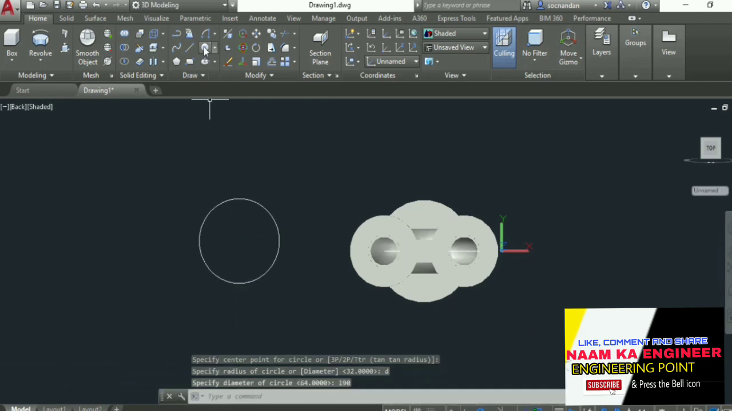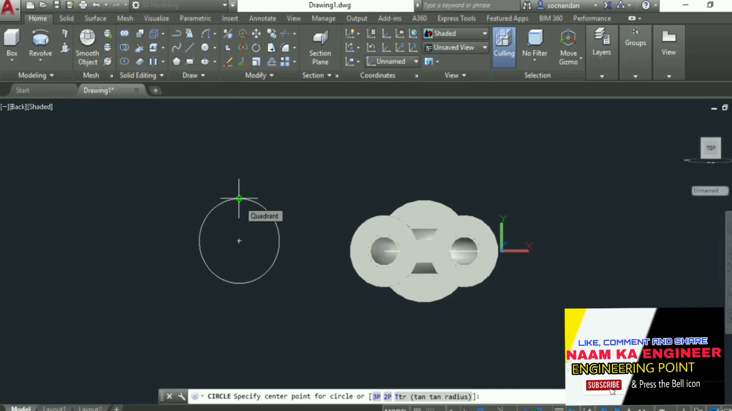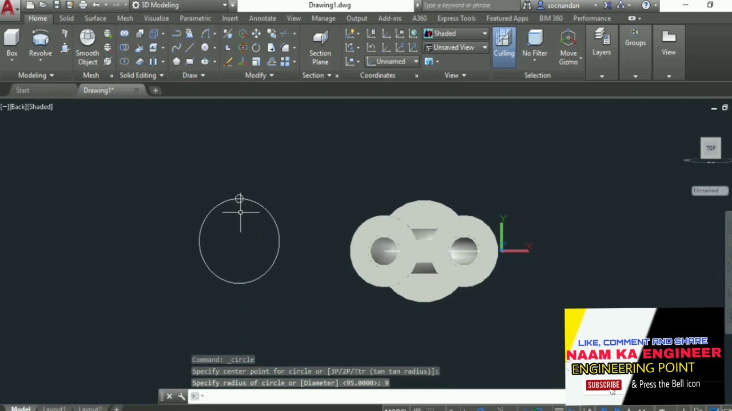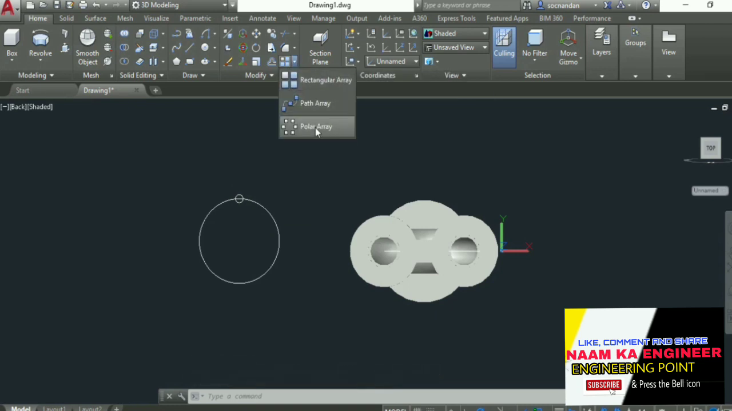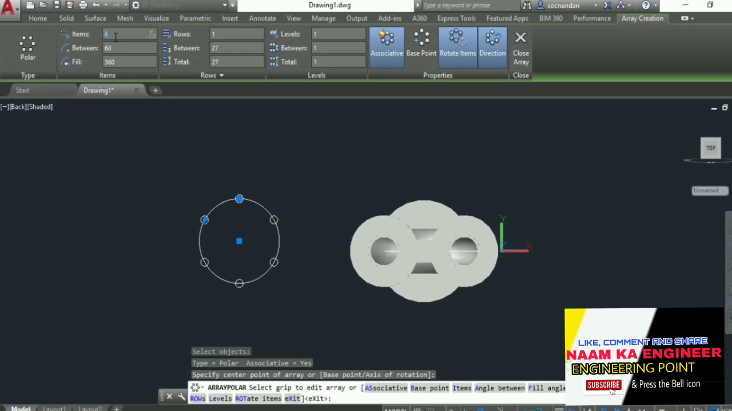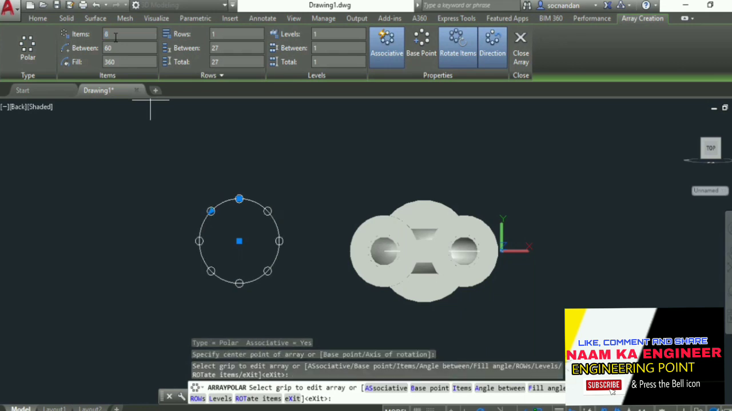Now select the circle tool again and click at this quadrant and make a circle with radius of 9 units and press enter again. Now we need to make multiple copies of this circle. For that, I'll go to this array flyout and select the polar array. Now select the circle, press enter and select the midpoint and add number of items as 8 and press enter.